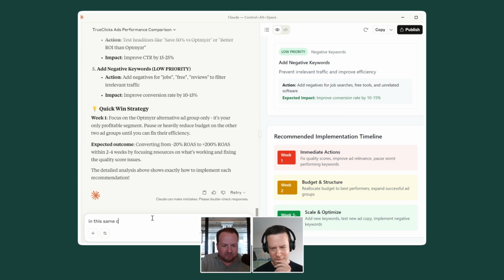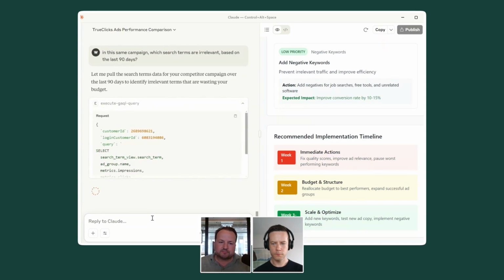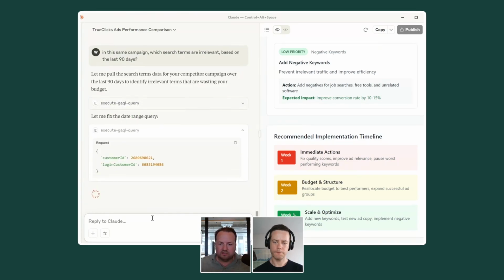In this same campaign, which search terms are irrelevant, based on the last 90 days, right? Let's give it some. What I like about this is it's really a tough thing to crack without AI, in a more structured approach. Because I said irrelevant, right? And you need to understand what is relevant and what is not relevant, within the context of a campaign or an ad group. And that's pretty tough. You cannot really build that rule-based.